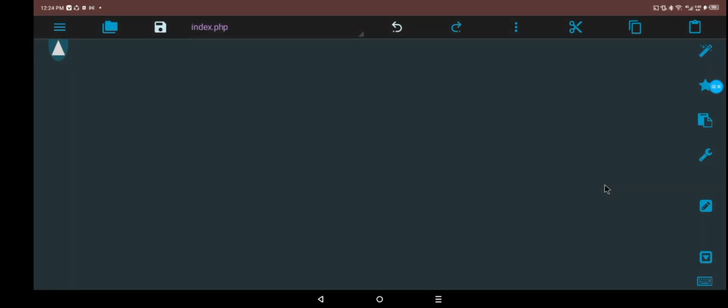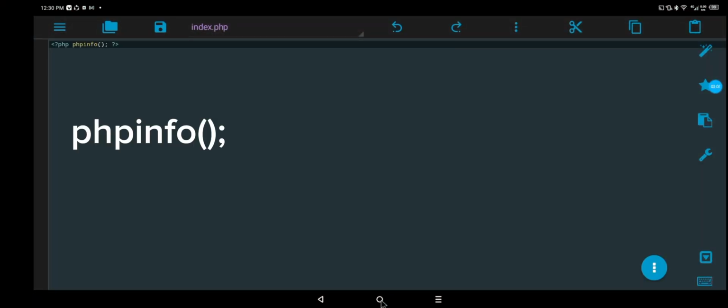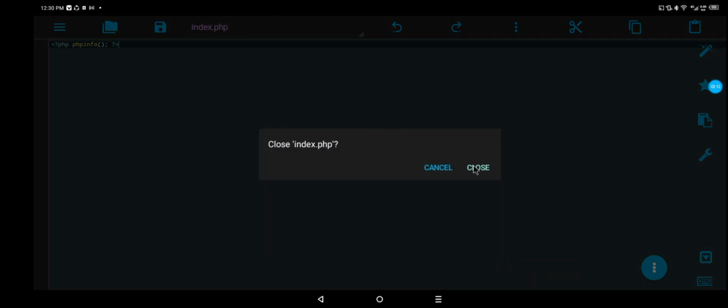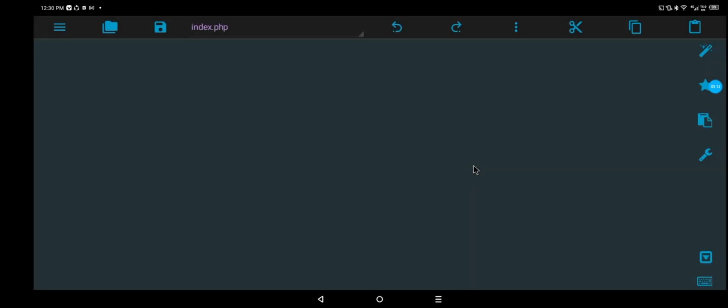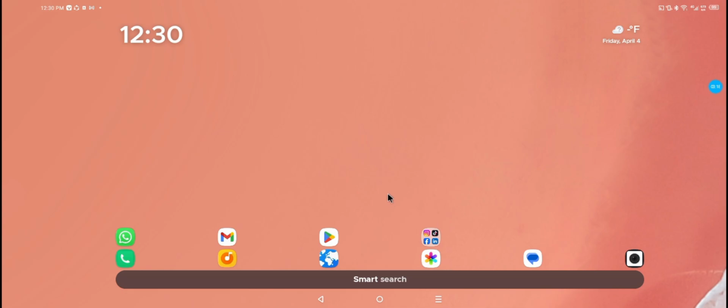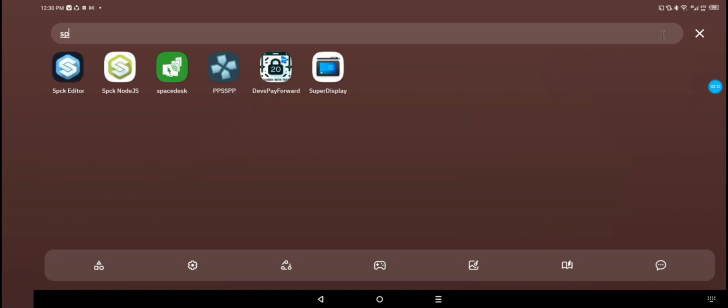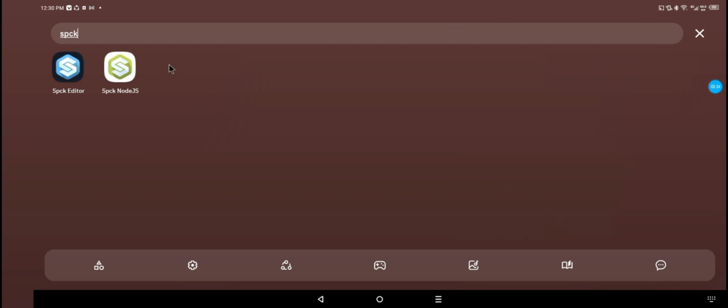So let's do just that. All right, so this function is what we use to echo the PHP configuration details for a specific PHP version. But in this case, we're using PHP 7.5 or 7.3, about that.